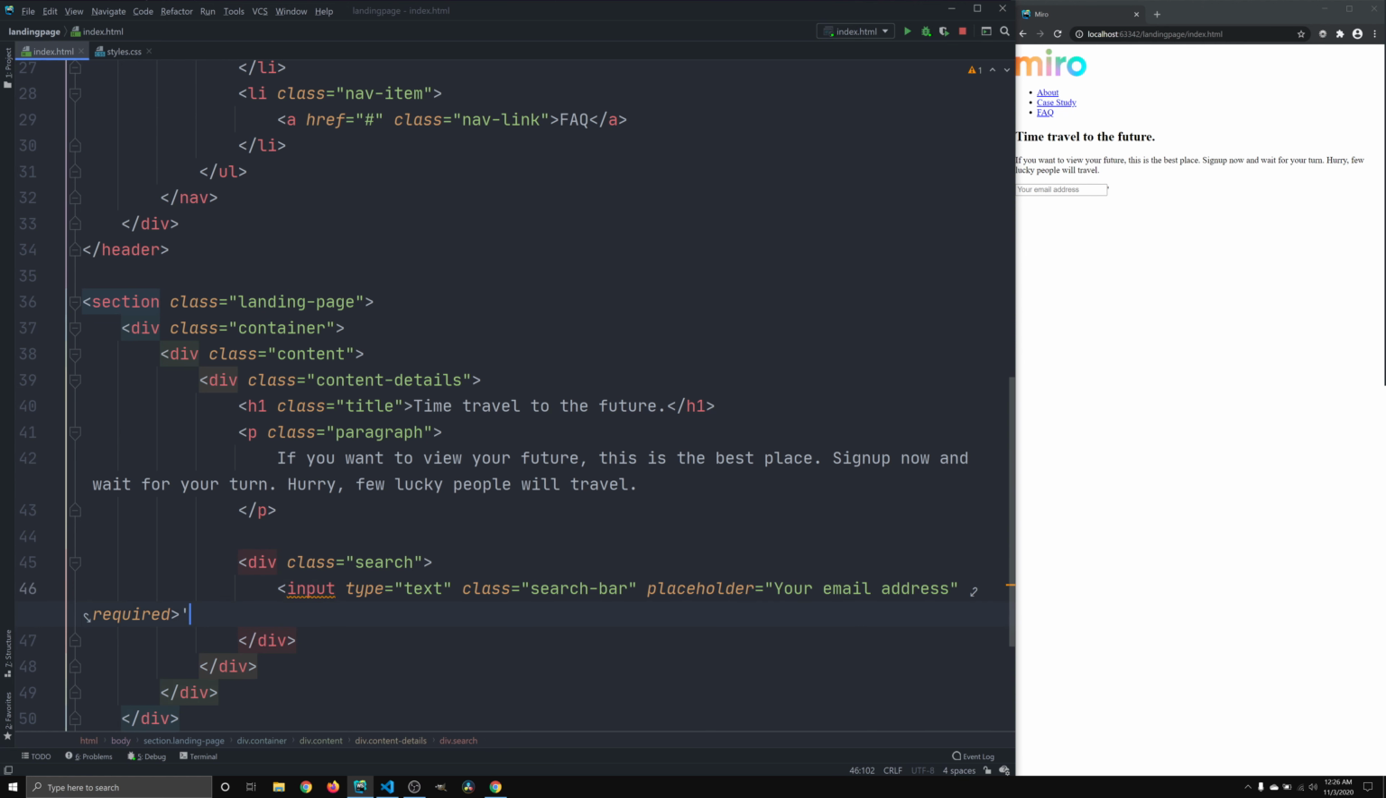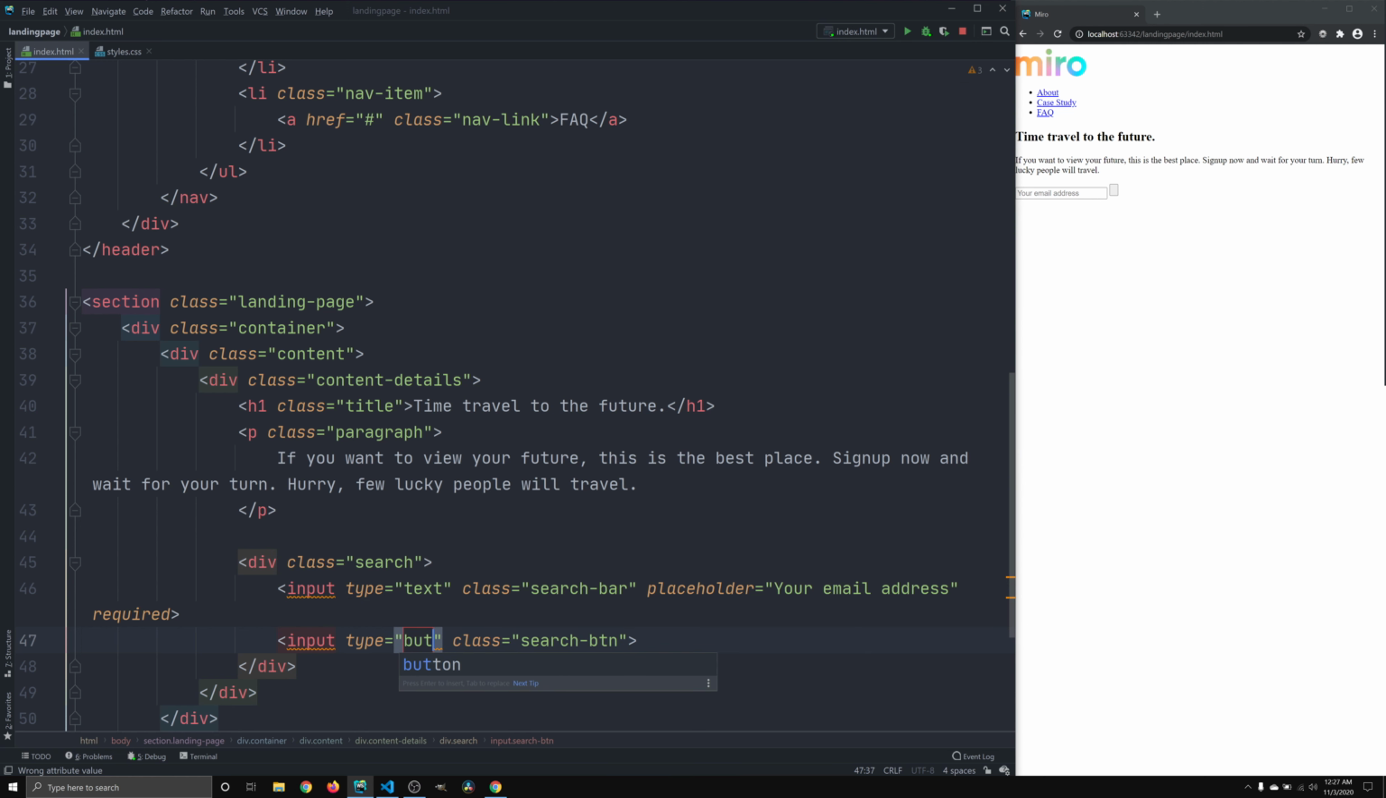For my second input, what I want to do now is have a button. So I'm going to use another input. You could also have the button element itself. It doesn't really matter. But in this demo, I'm just going to be using an input. This input is going to have the class of search btn. And this is really important. Pay attention, because if you just keep it as type of text, it's just going to give us another box. So what we have to do is just have the type of button instead.